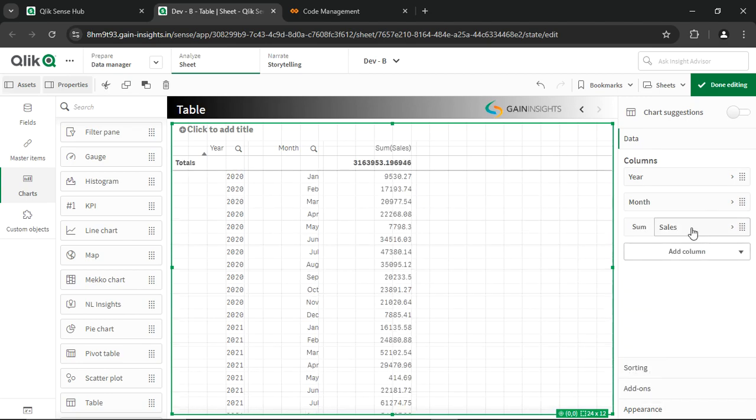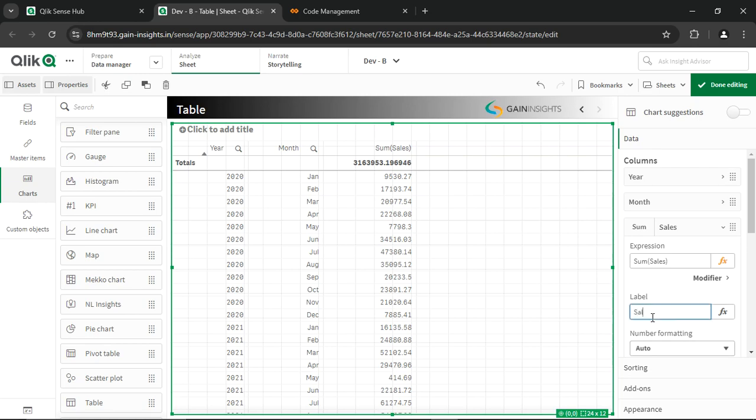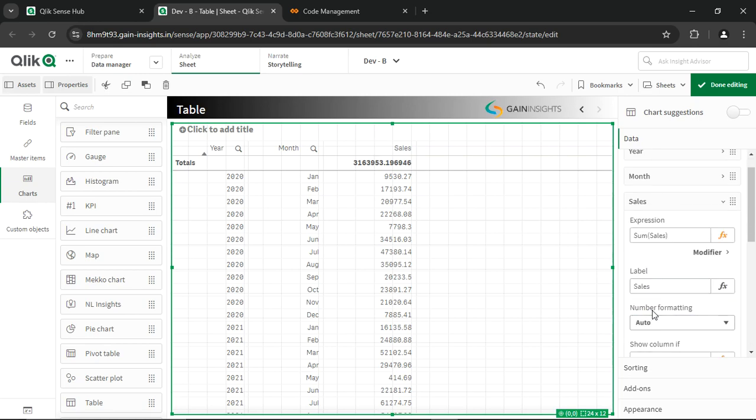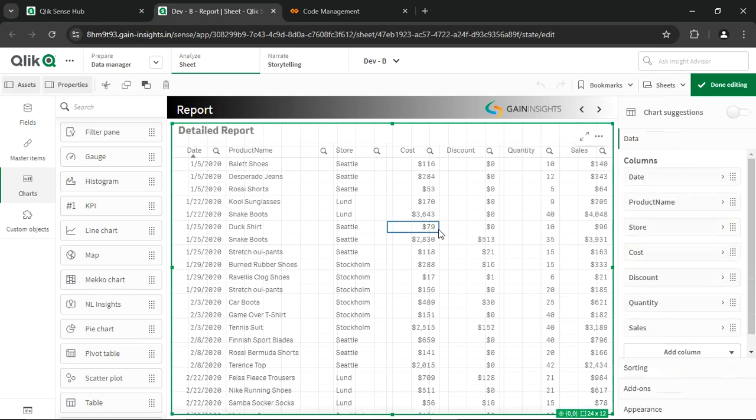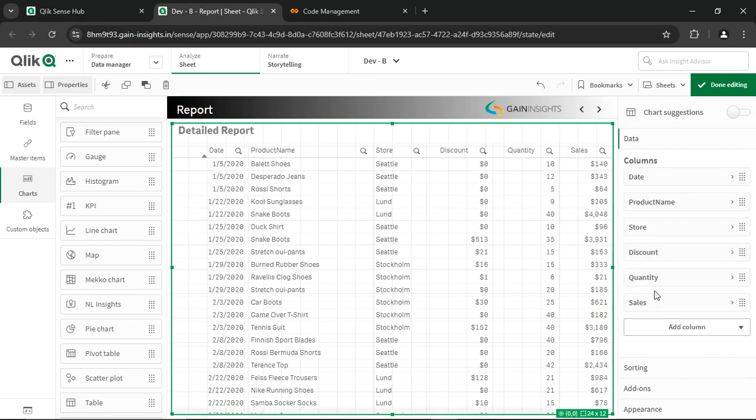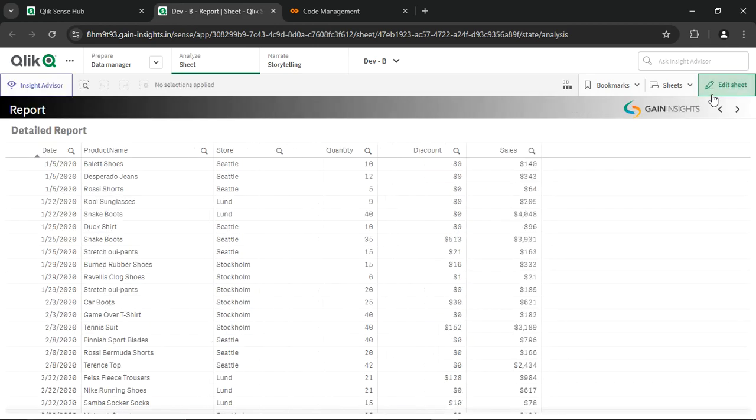Yeah, and I need the formatting to be different. I'm going to label it as sales, and the formatting is money format. And the title for this table is month-wise sales. I gave it, and not only this, I need to edit an existing report as well. I have the detailed report over here. I don't need the cost. I'm removing the cost. I'm bringing quantity before discount. Okay, now I'm done with the editing.